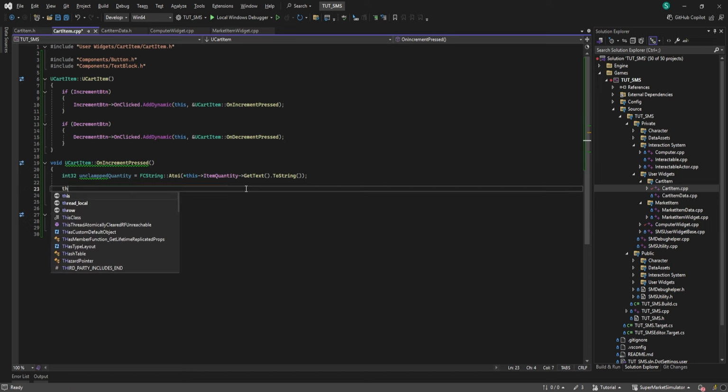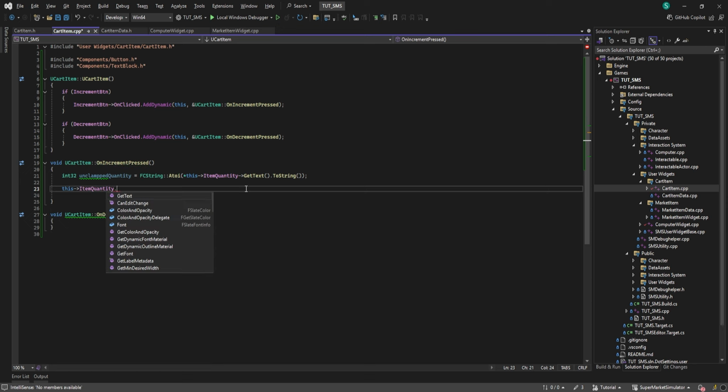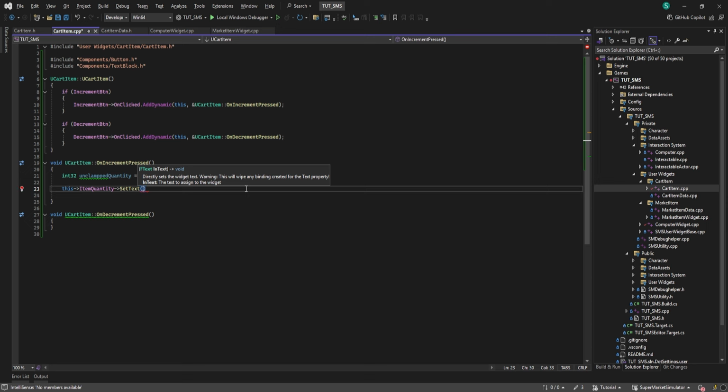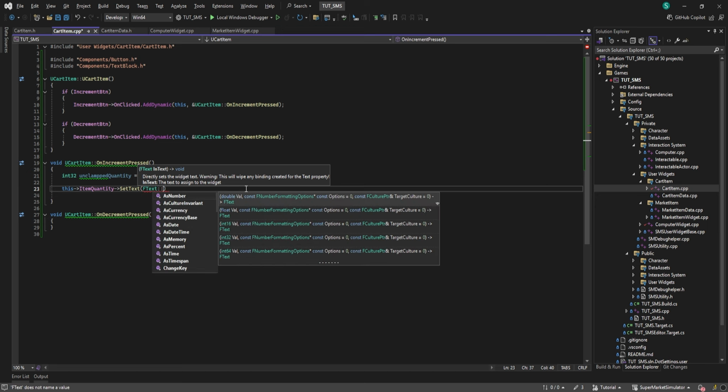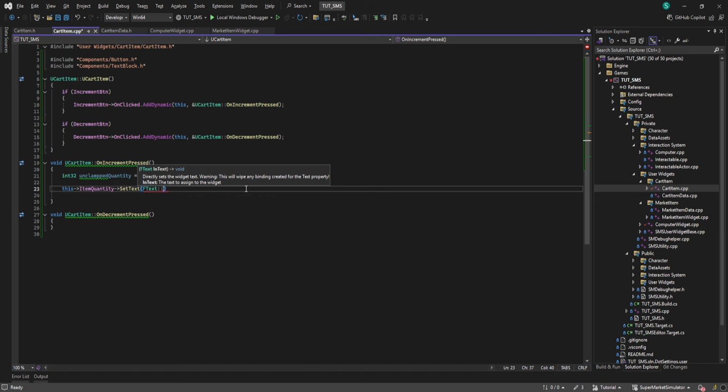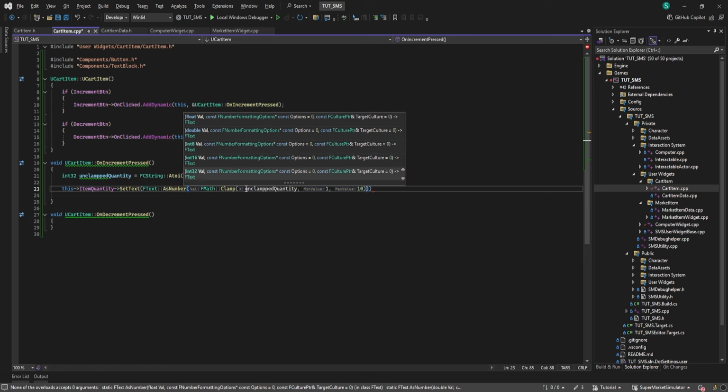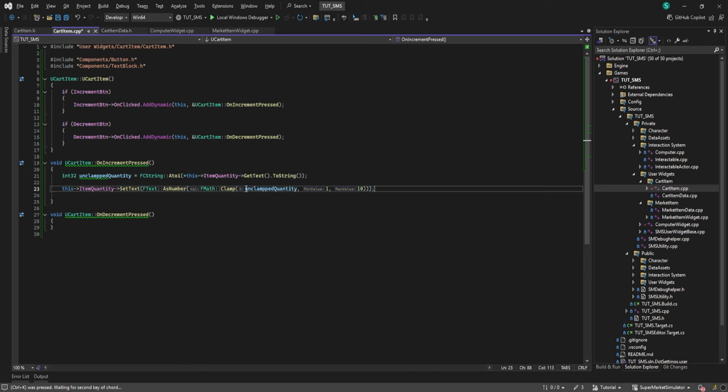This. So arrow operator, then item quantity, set text, FText, string FText, as number, paste this, and this should be working. Let's test it out.